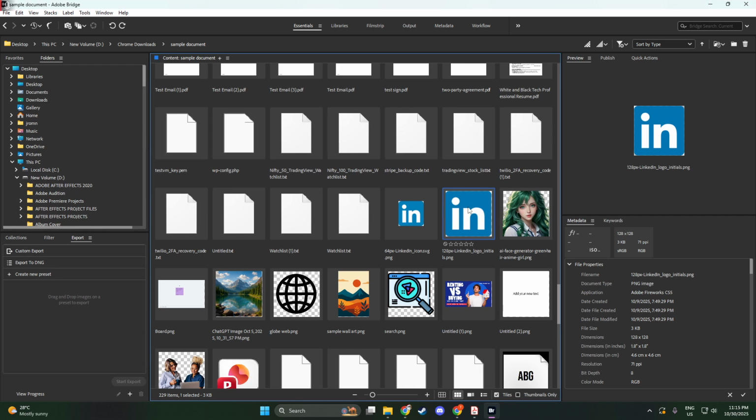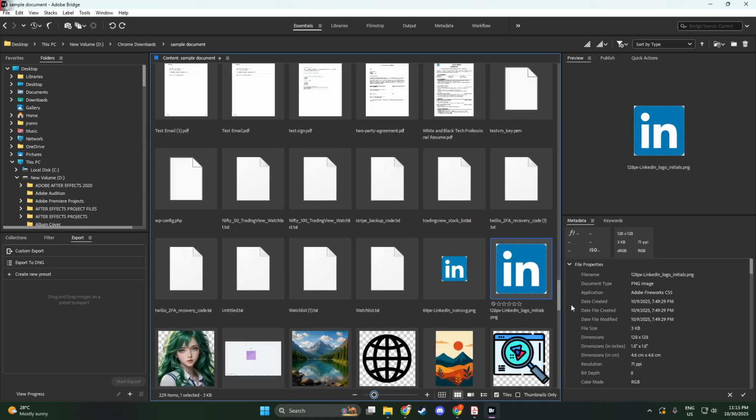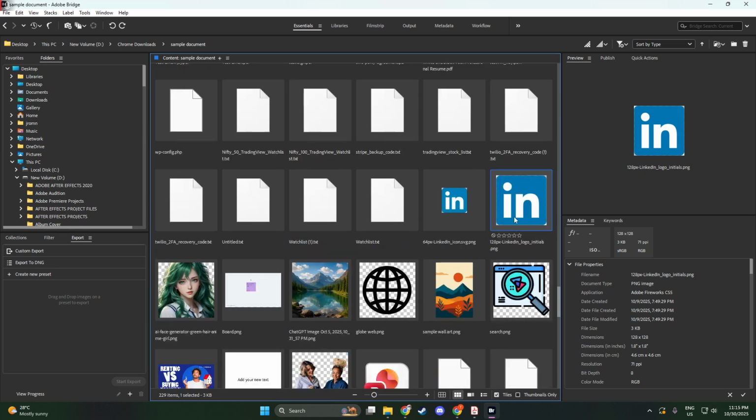If the thumbnails are too small and you can't see the star rating area, take a moment to enlarge them. It's important that the thumbnails are big enough for you to clearly see the dots where the stars will appear. Simply adjust the size so that the rating area underneath each thumbnail becomes visible.